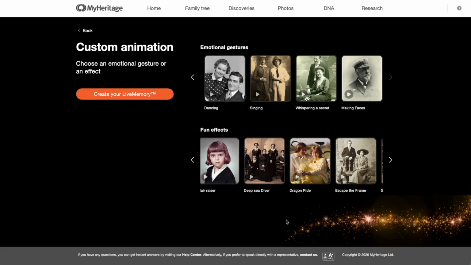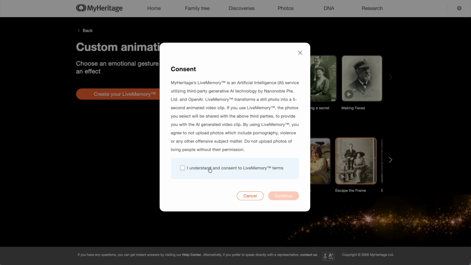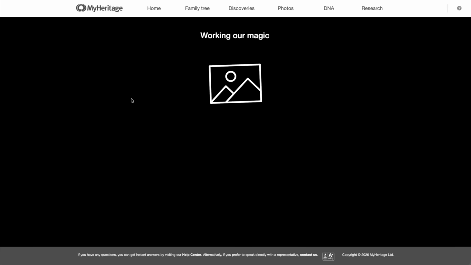Okay, with George Washington, let's do an escape the frame. So this is the preview here. It's like somebody walking off the frame. Let's try this. This should be kind of fun. Okay. Yep. Let's consent to the terms, and let's work our magic.